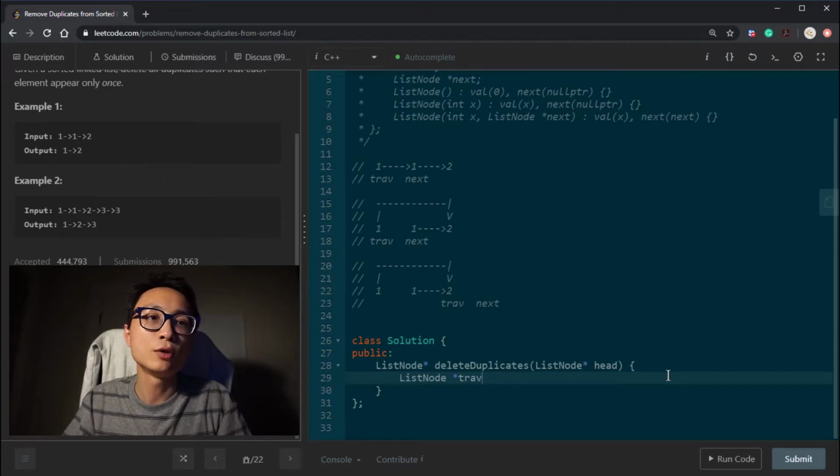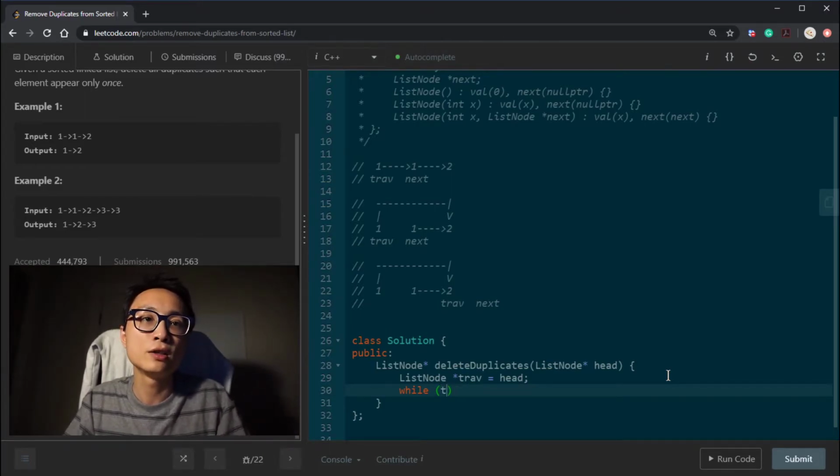So we start our traversal at the head node, and while we can still do this comparison, meaning that we have a next node in the sequence that can potentially have duplicates. If we don't have any next node, then that means we're pretty much done.